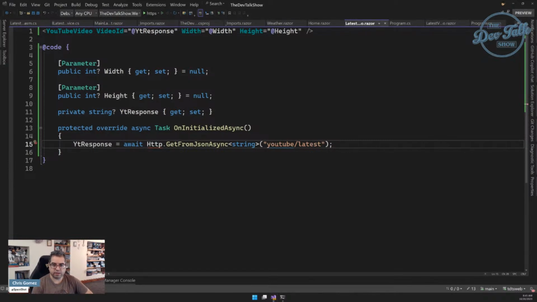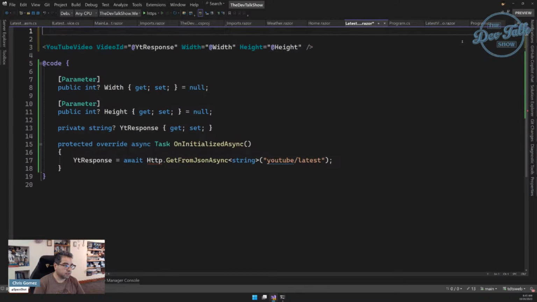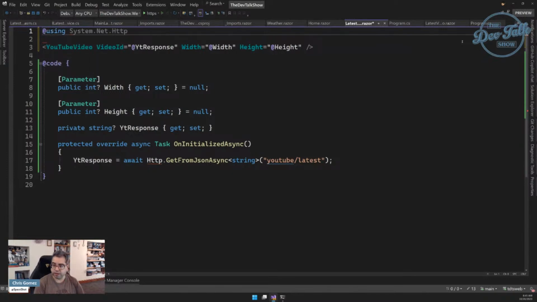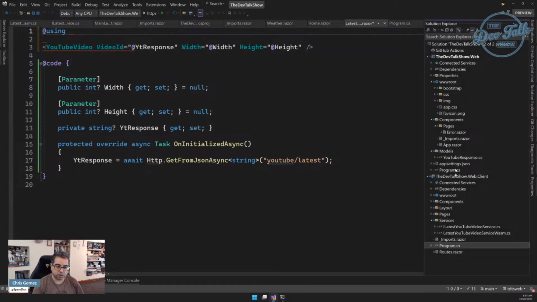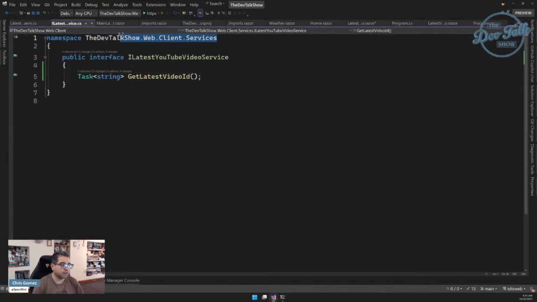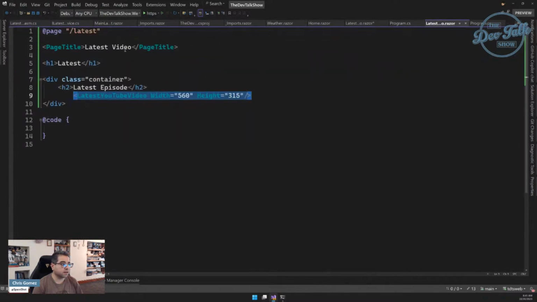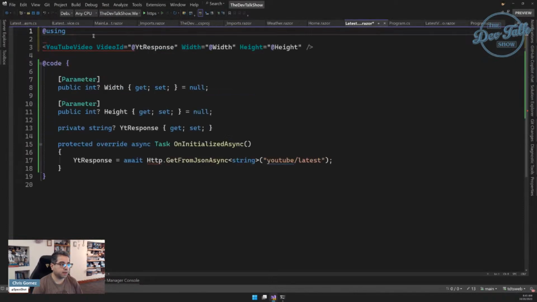And in the component, I am going to need a couple things. I need to inject. See, I don't want HTTP client. I want a web scraper service. But the problem is when I ask for a web scraper service, it's not going to know about it. So let's put in a using. I need to use that feature. So in services, I need the DevTalk show web client services. And I need it in my component.